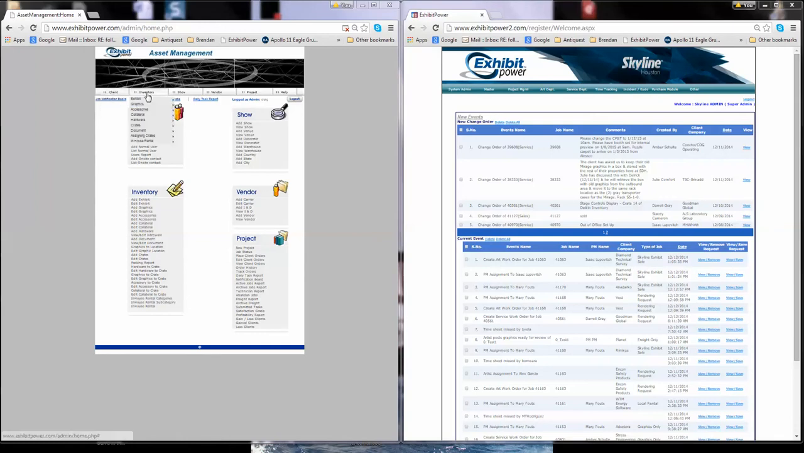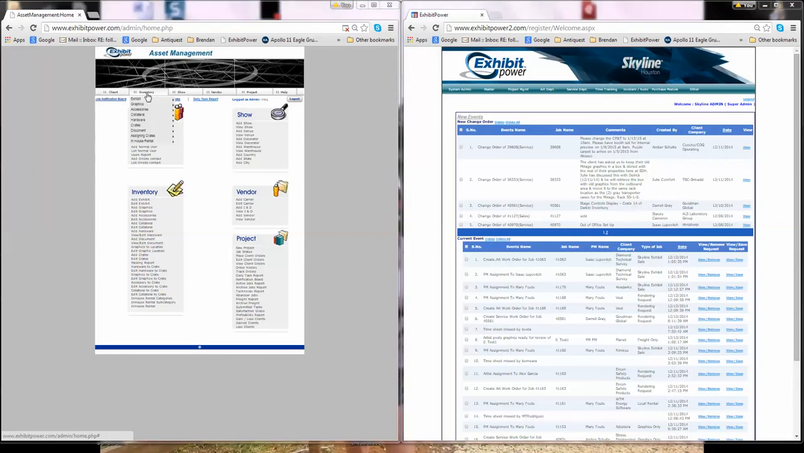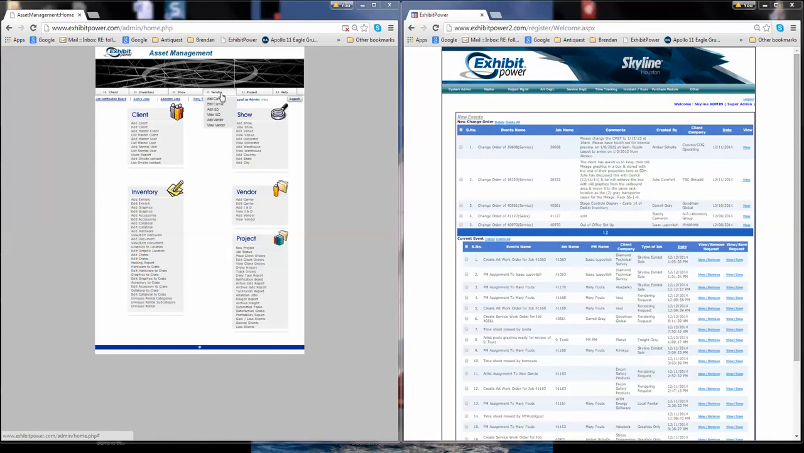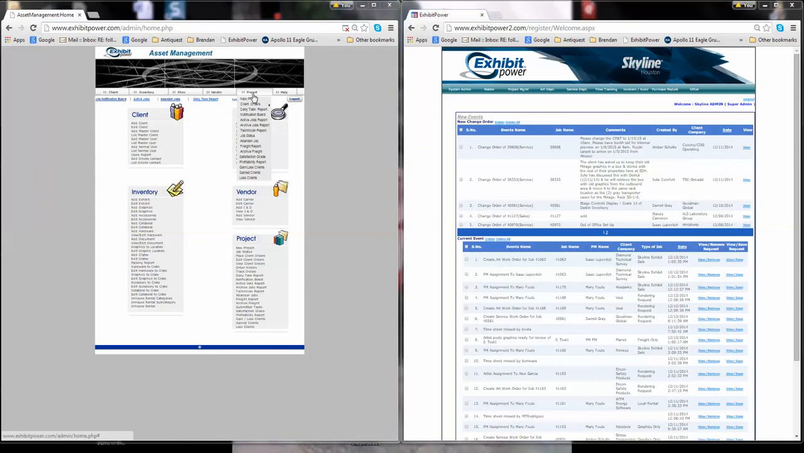We have an inventory module where we can inventory down to the nut and bolt level if we wish, everything that the client owns. The show module is where we put information in about shows, venues, decorators, etc. The vendor module is where we track information about each vendor that's involved with the system. And then the project menu is where we manage projects that use the existing hardware and inventory.